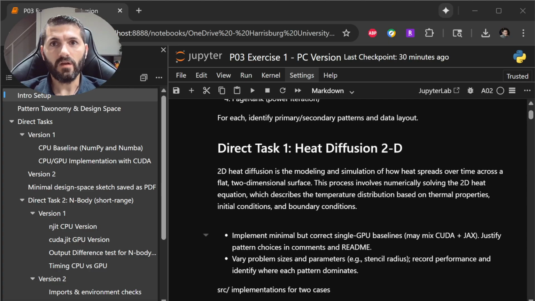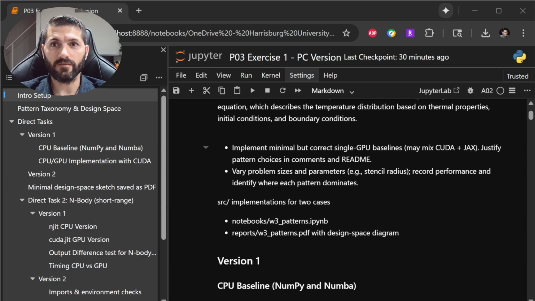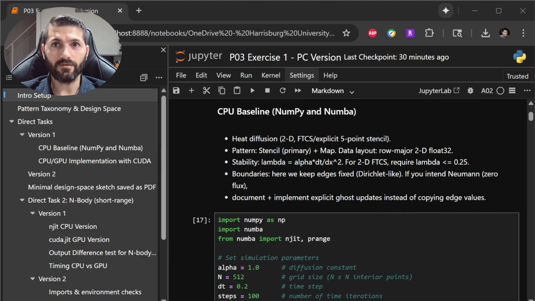And so looking at heat diffusion, that is the modeling and simulation of how heat spreads over time across a flat two-dimensional surface. And as I said, it uses a 5-point stencil where the radius is 1, so it's looking at the center point and the 4 points around it. If you were looking at a radius of 2, you'd have a 9-point stencil, where you'd include all the ones right around it, that stencil around the center point, where every single point is solving that.